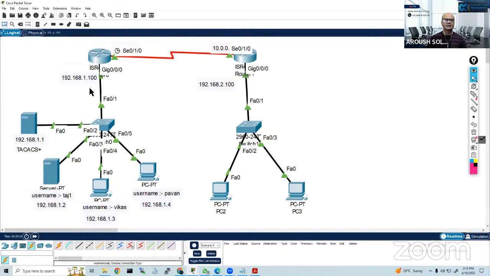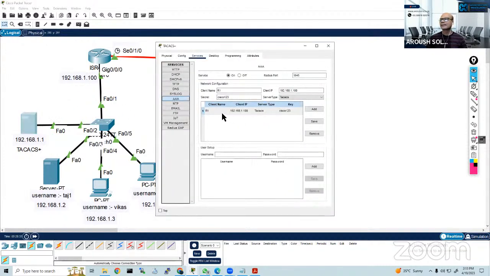So now what is the first thing we should do? I will just create one user. We'll keep everything the same. So here I'll create one user, same as what he has given, user1, and the password is user1. And this is R1, 1.100, and the server type is Takas. Password is Cisco 123.